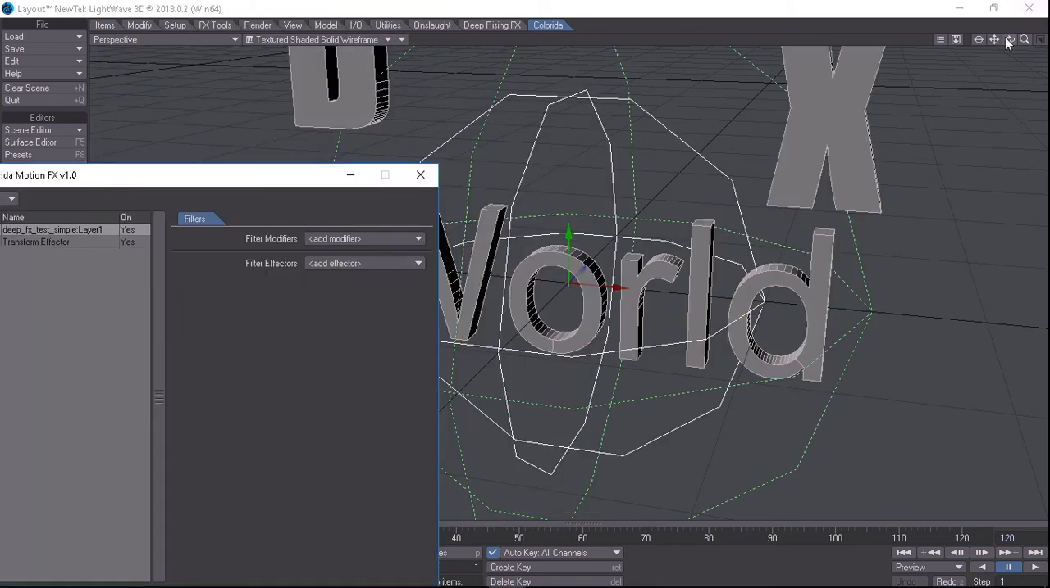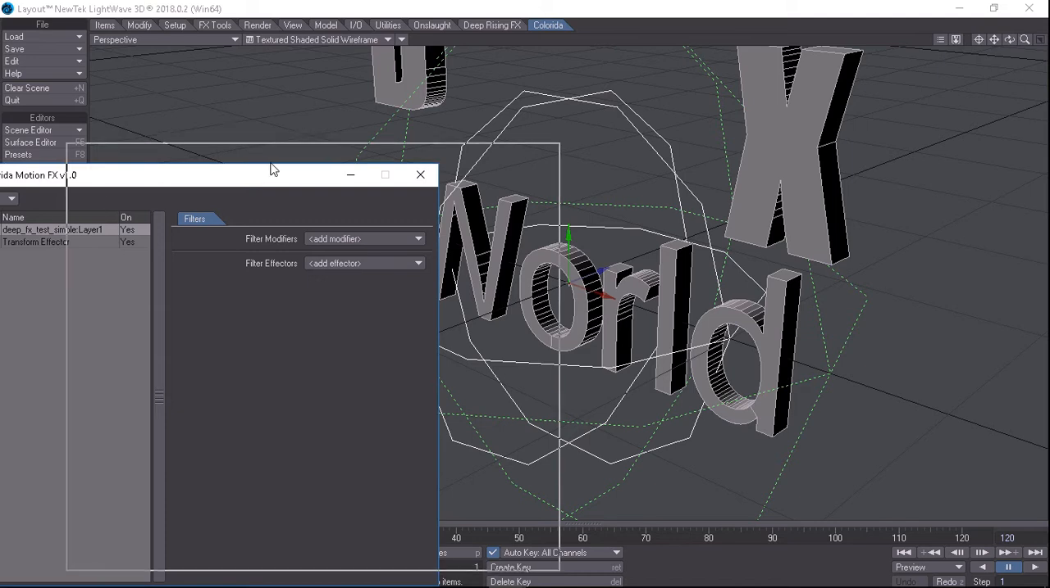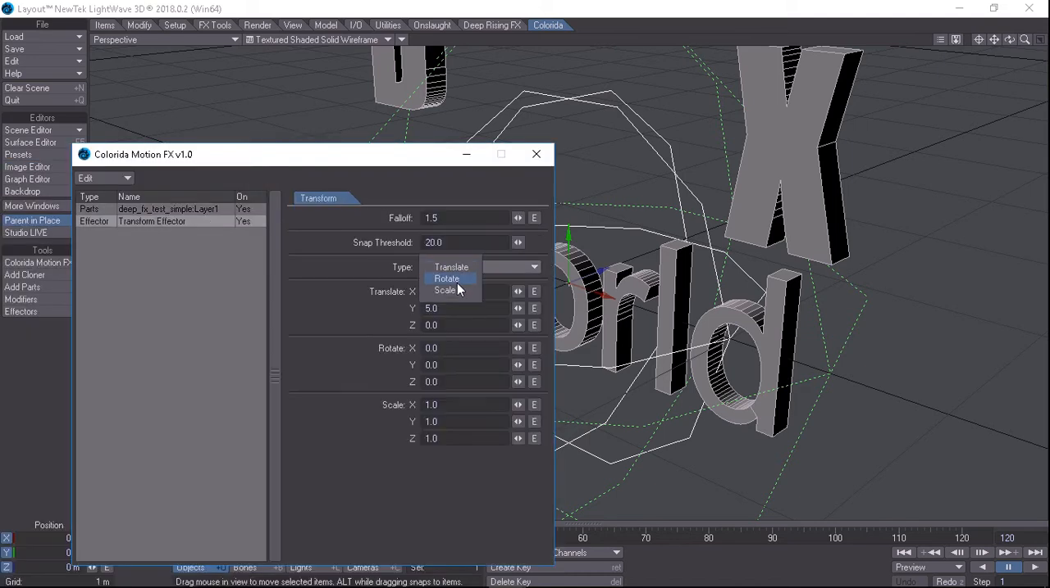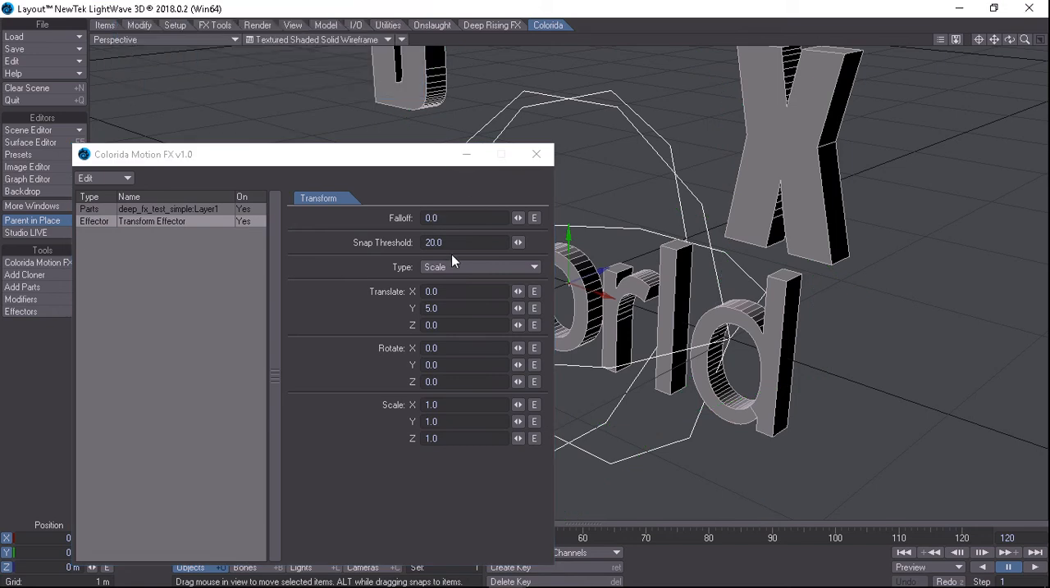By default, the transform effector is in translate mode. But what we're going to do is switch it to scale and drop the falloff to 1. And second, falloff to 1.